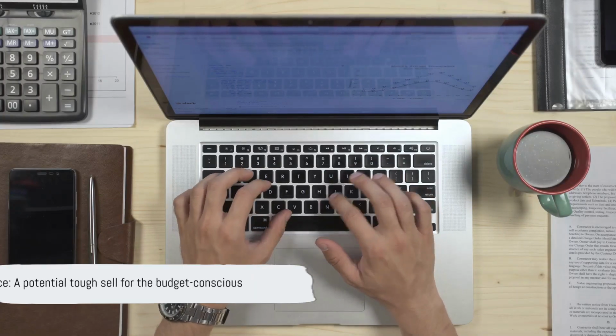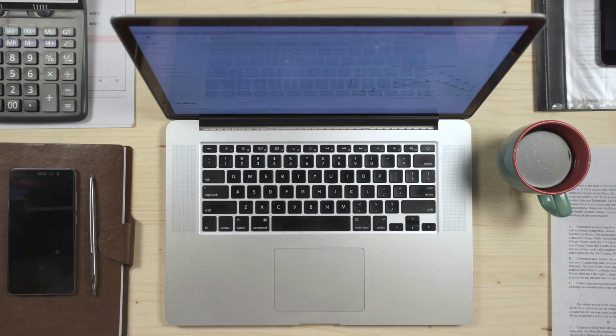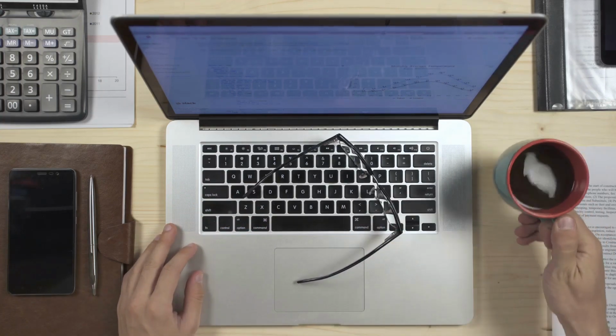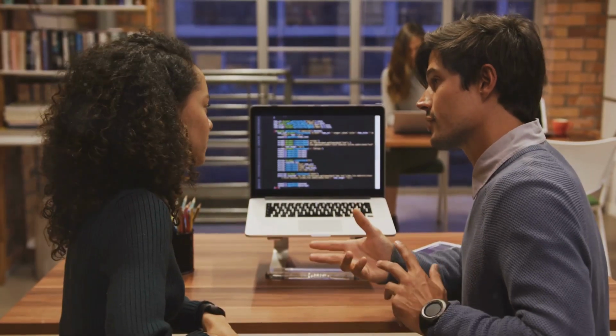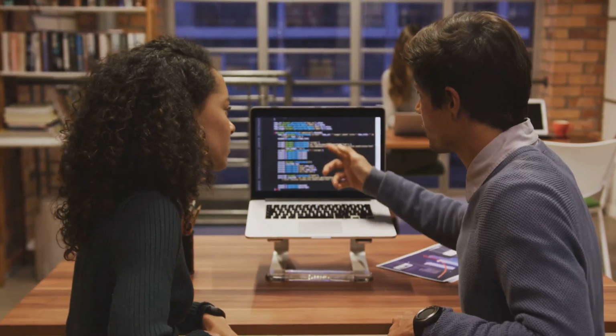Finally, we arrive at the price. Yes, the M3 MacBook Pro is a bit hefty on the wallet, making it a potentially tough sell for the budget conscious. However, for professionals or power users needing the latest tech, it could be a solid investment.